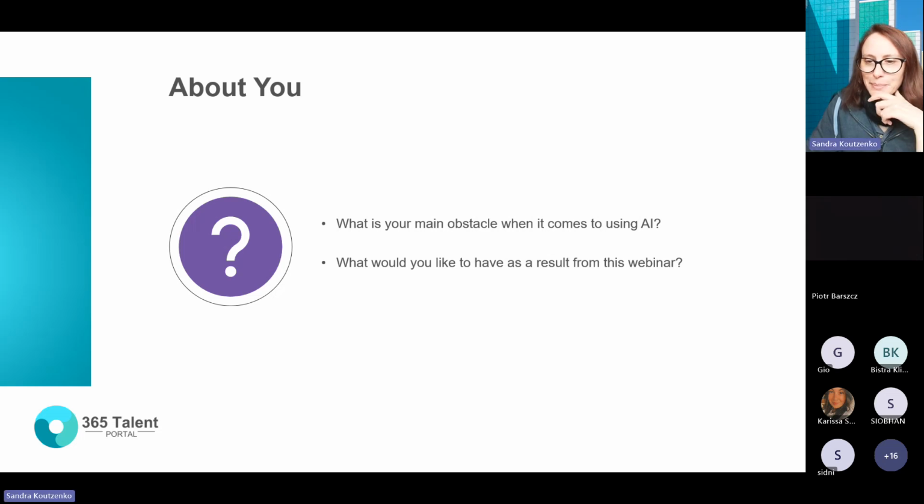I'm not sure if we're going to be able to touch upon that in depth, but that's good to know, Carla, that this is something you're interested in. Proper prompts. Trying to get users to adopt Copilot.